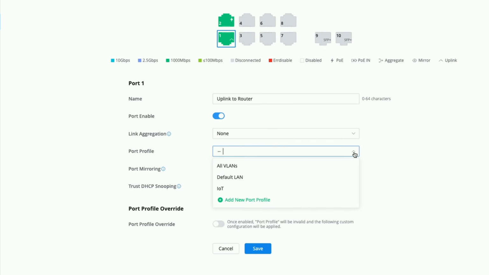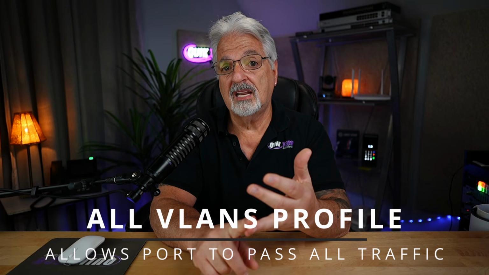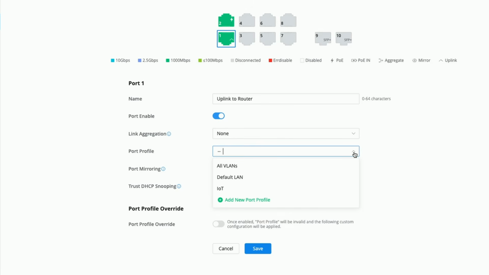Let's talk about this for a second. You can see we have 3 options. We have all VLANs, default VLAN, and IoT VLAN. So without getting too deep into this, the all VLANs will pass the traffic for not only the default VLAN, but the IoT VLAN as well. Now, if we had other networks like a guest network and a camera network, all VLANs would pass the traffic for all of the networks. Back to the drop down for a second. You can see the other 2 choices are default VLAN and IoT VLAN.